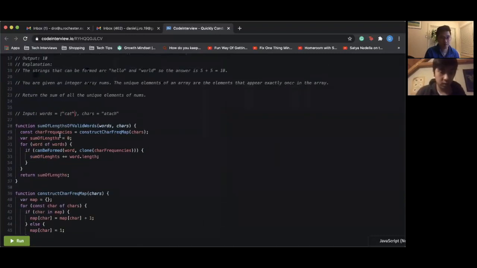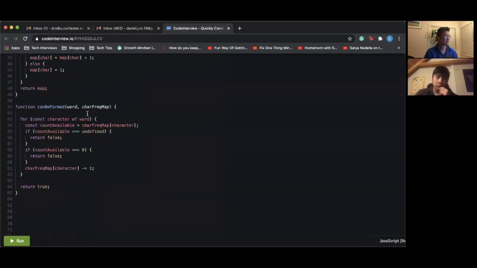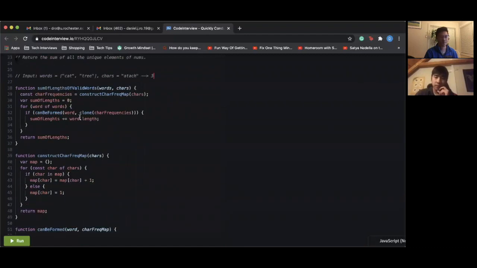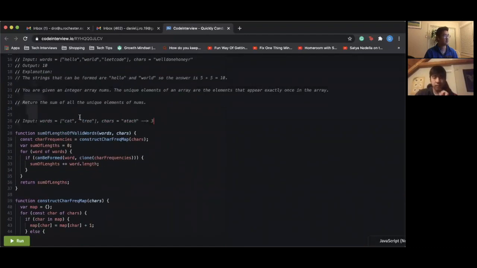I'm going to write cat, and I'm going to write tree. And we would expect this to return 3, because using ATACH, we can form the word cat, and we cannot form the word tree. Do you agree? Are you asking me to test the entire function or just the can be formed function? Why don't you just test the can be formed function?